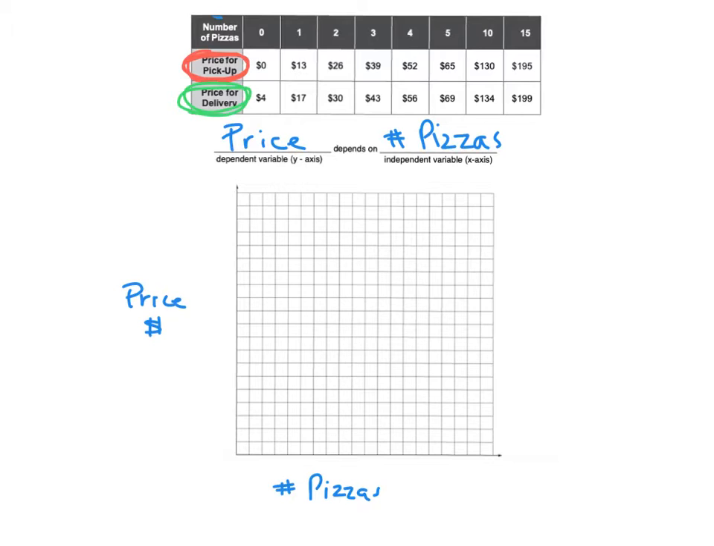And then remember, you're going to be using two different colors. So you will have a color that is red for pickup, and that's going to start at 0, 0 and go up. And then you're going to have another one that's at $4. So it's going to be somewhere along here, and that's going to go up as well. So I should see two lines on the same graph. Okay.